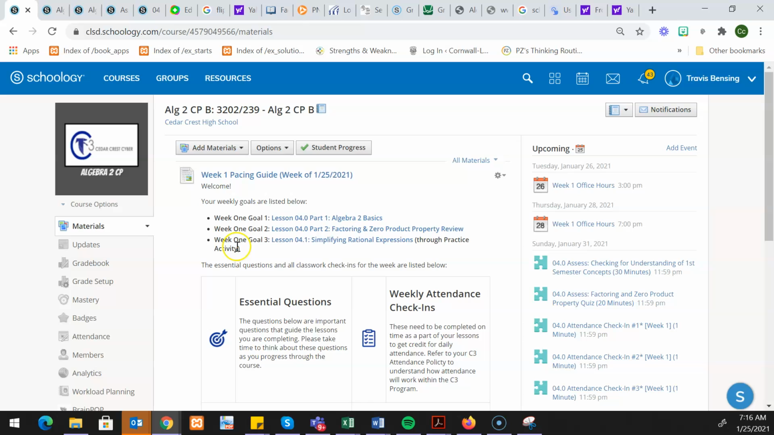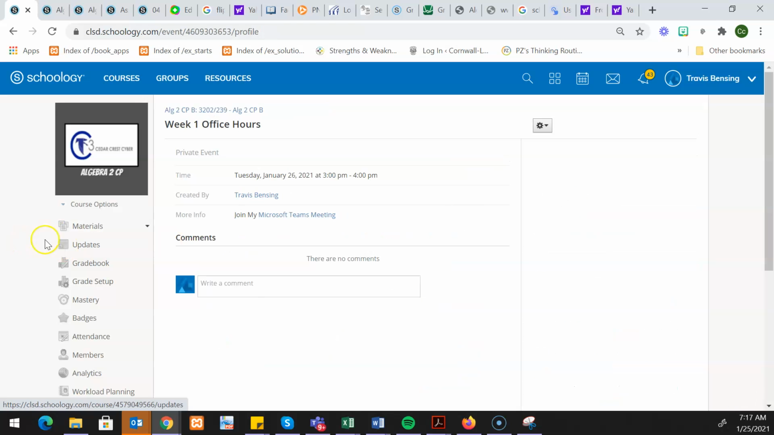Your teachers are going to be sharing their office hours with you in some way, and it's just going to be in the form of a link. In this Algebra 2 class, the teacher is posting it on the calendar just to give it an extra bit of awareness. So if you click on the calendar link, there's a link to join a Microsoft Teams meeting. Your teachers may handle this a little bit differently.